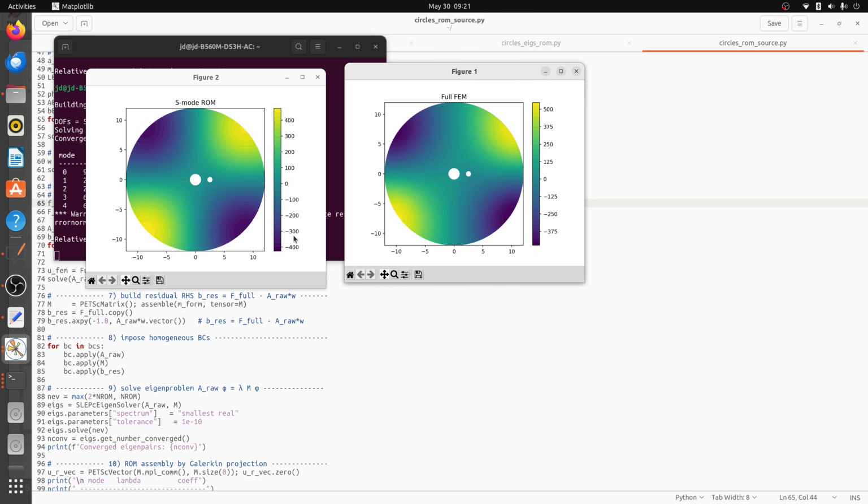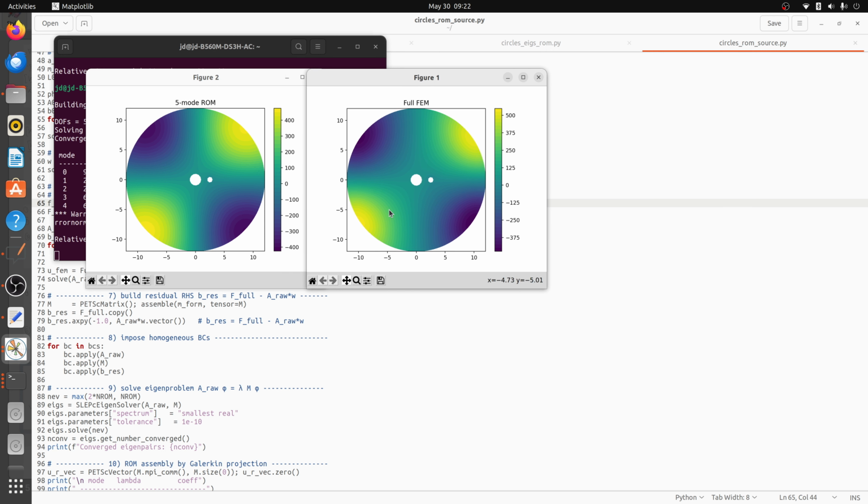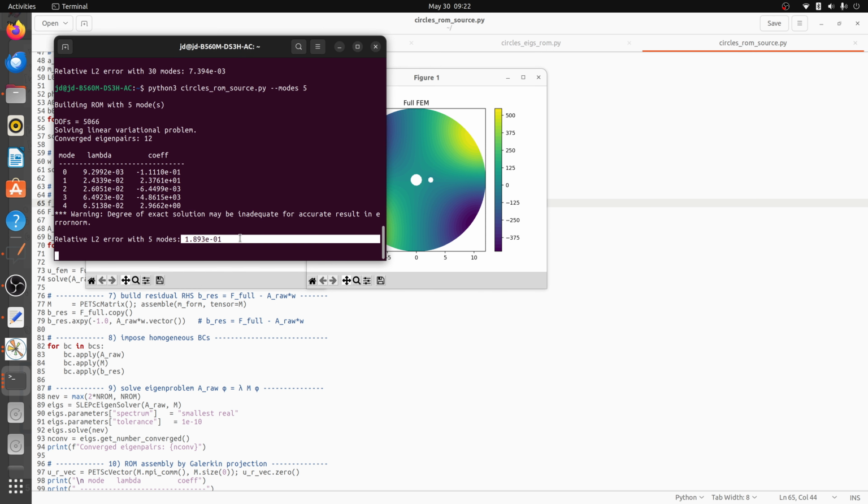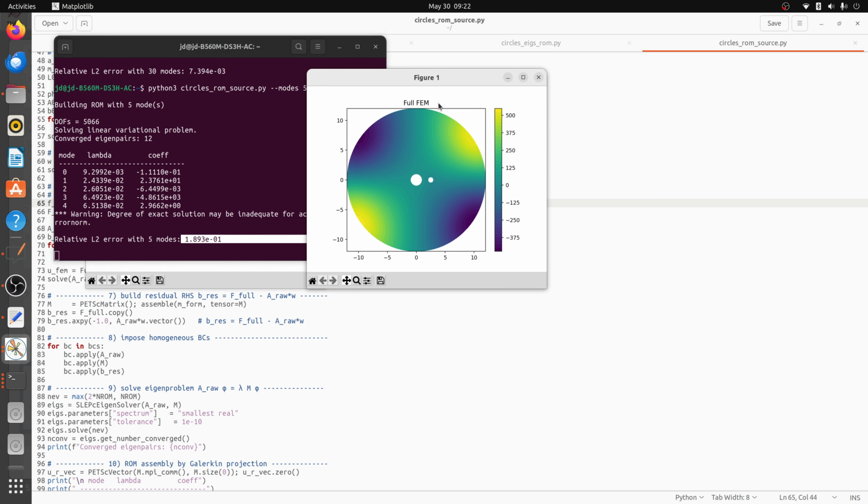You can see that the ROM is, so this is -400, -375, so this is 400, 500. So you can see that the scale bars are off. Though the solution distribution is more or less the same, because you have still used 5 global vectors. You can see the gradation is correct, but the values are off, and you are seeing, of course, a much higher error, right?